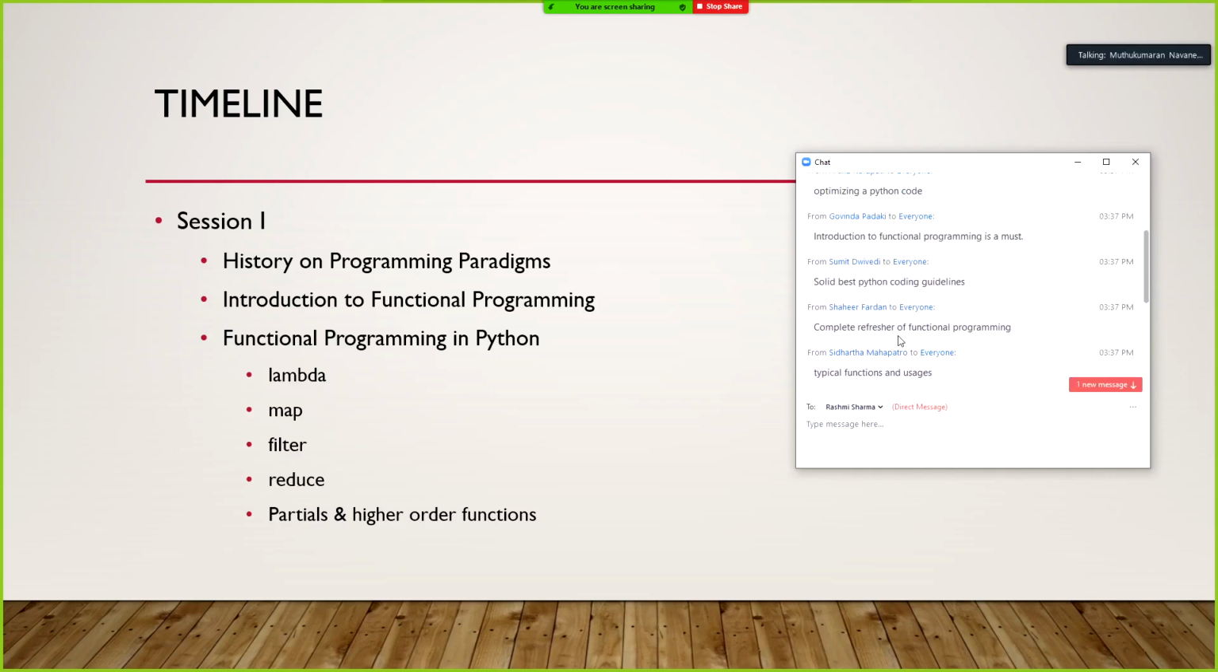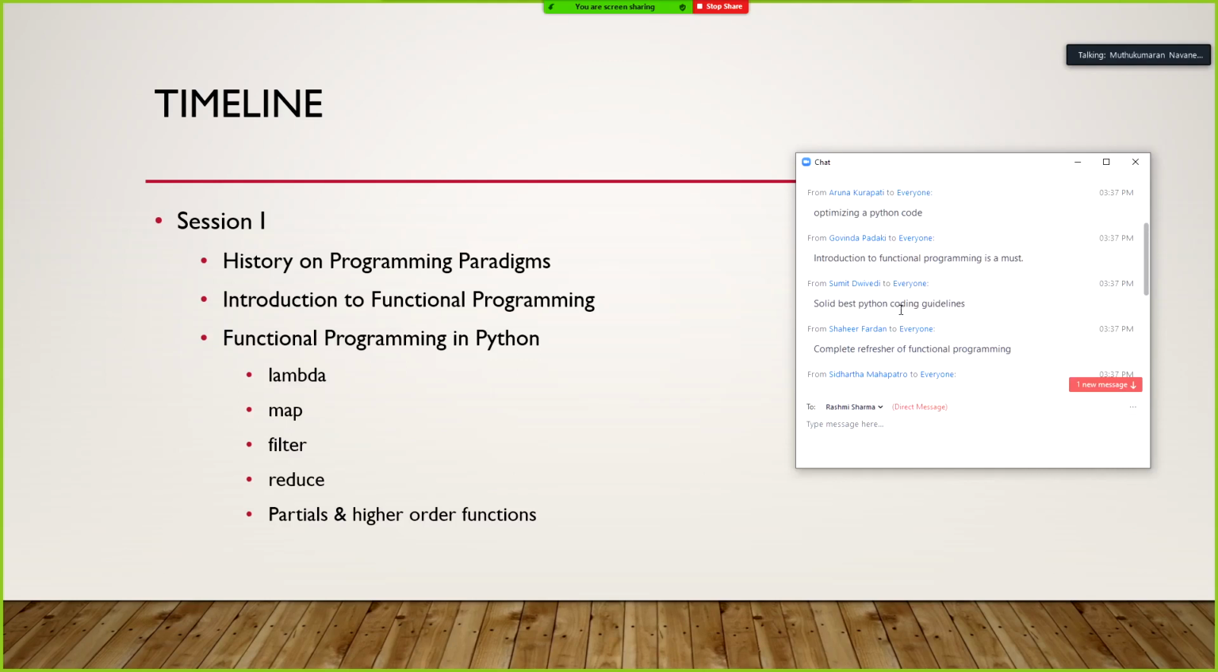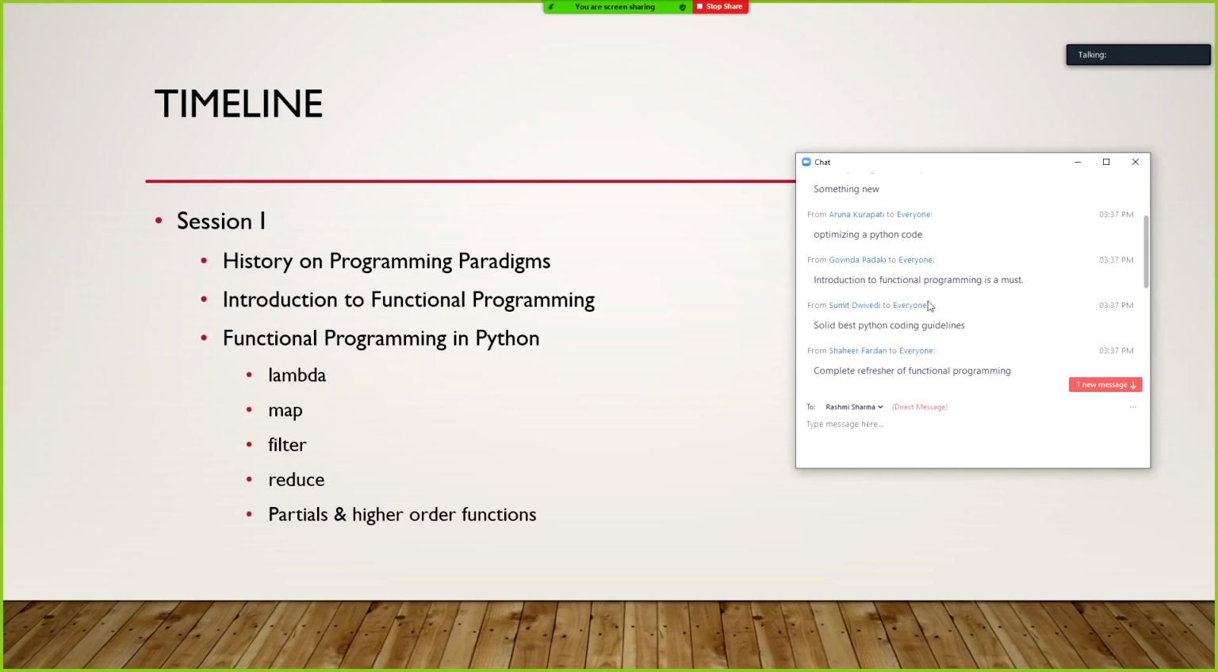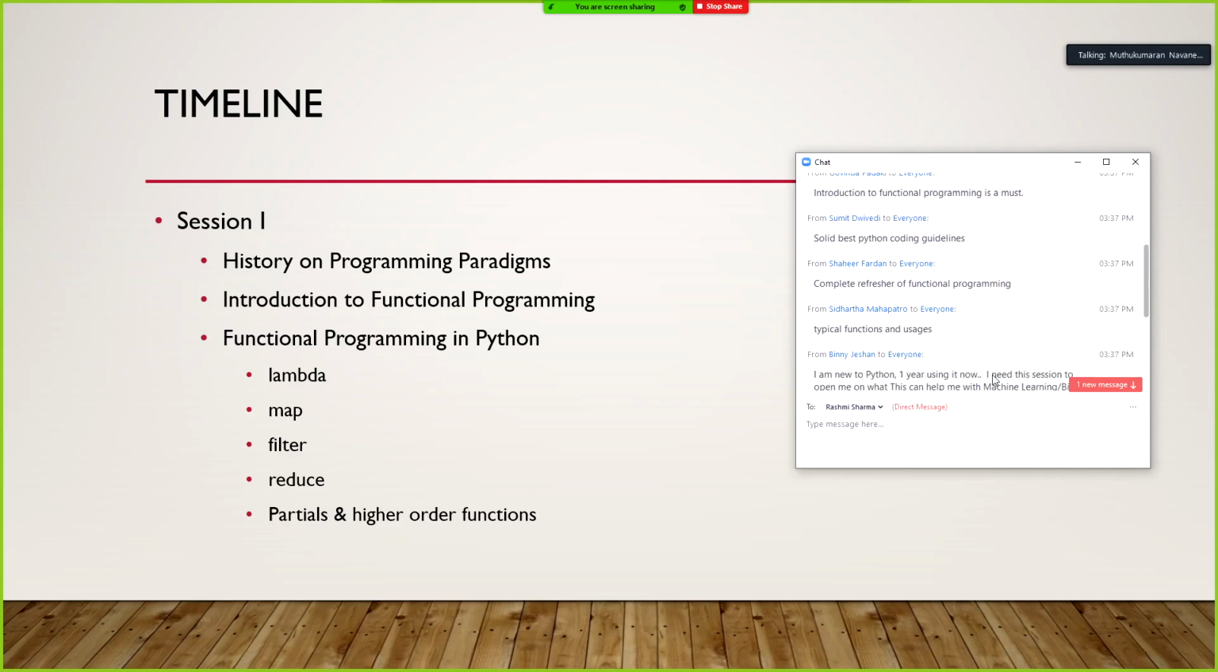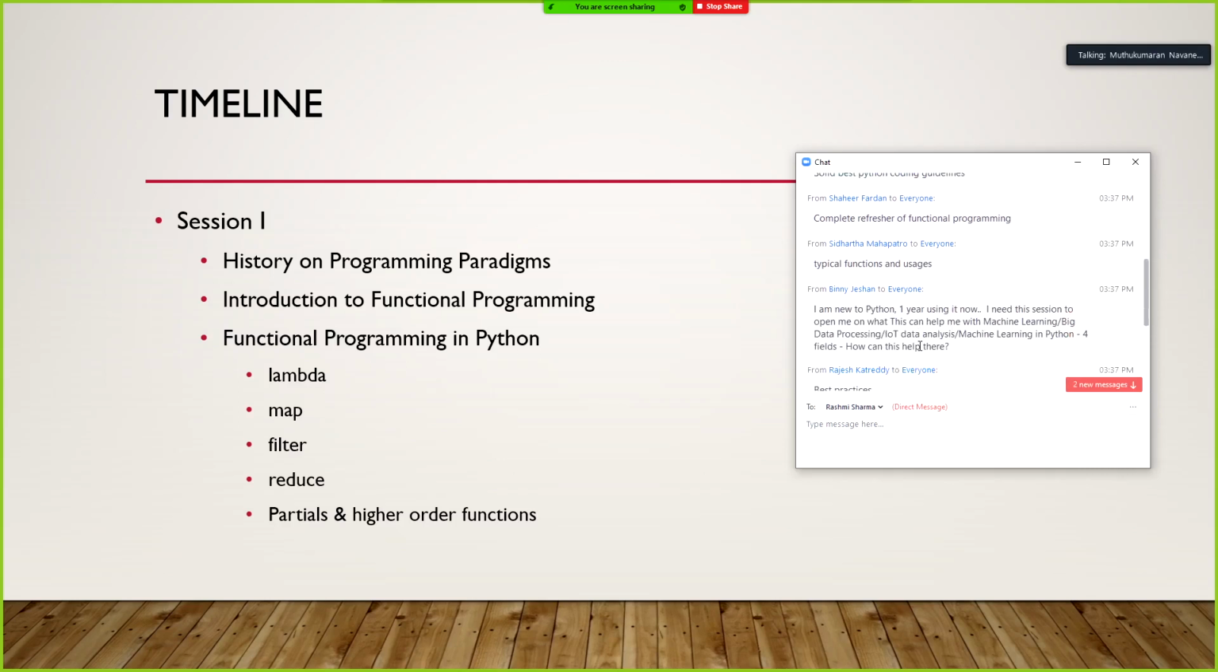A complete refresher for SOLID best practices in Python coding. Introduction to functional programming, yes. Complete refresher, okay, I'll do that. Typical functional usages, okay. I'm new to Python, one year using it now. I need this session to open me up on this, and it can help me with big data and machine learning. How can this help them?